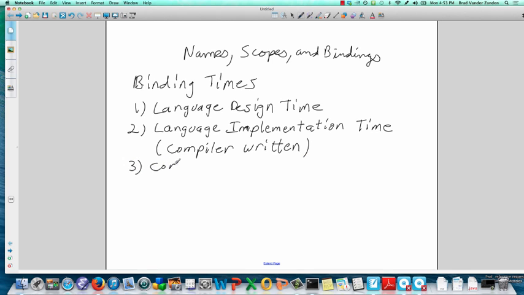Next, we have compile time. Bindings that occur at this time are things like associating constant values with their variables. You might also have the allocation of stack frames. Their layout is done at compile time.